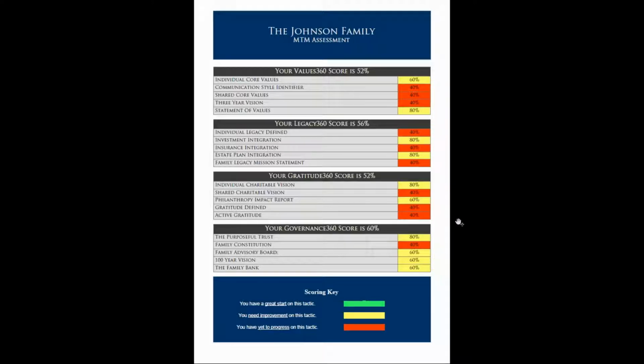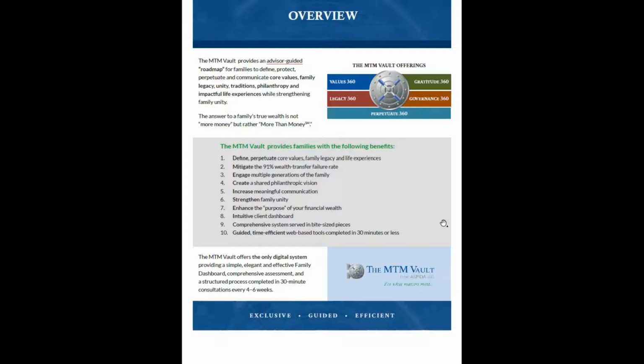Now, what we also have in this PDF is a one-page overview. We will go through this one-page overview in a separate marketing video, but it is generic, it's not tied to any particular advisor. It will provide the family with the offerings that you see here in the upper right-hand corner. It would also provide them with the benefits, and you'll see all those listed right here.